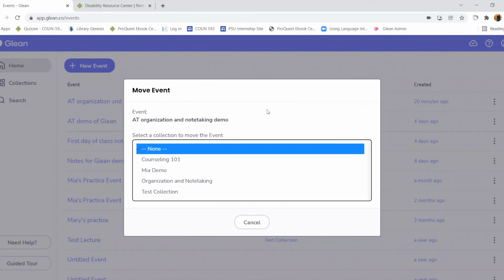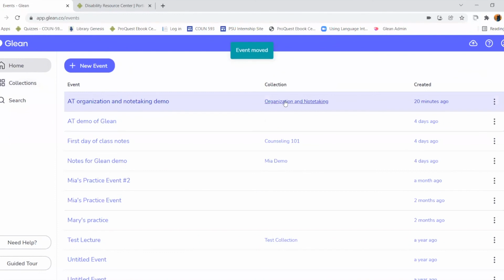Once I've selected move event, I get a pop-up where I see all the different collections that I had previously made, and I'm going to file it under Organization and Note-Taking. And I know it's filed under Organization and Note-Taking by the label appearing right underneath the collection column that corresponds with my event. So that is the foundations of Glean, the basic aspects of what you can do with it and the type of notes, audio, and lecture slides that you can upload.